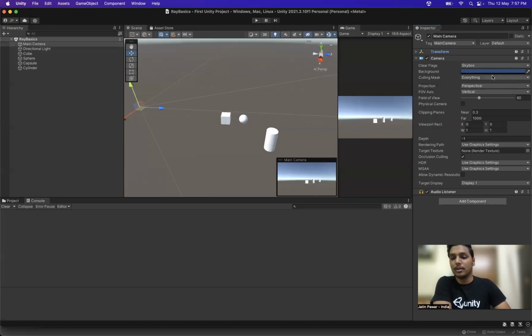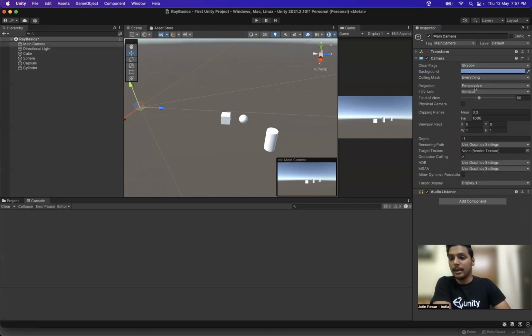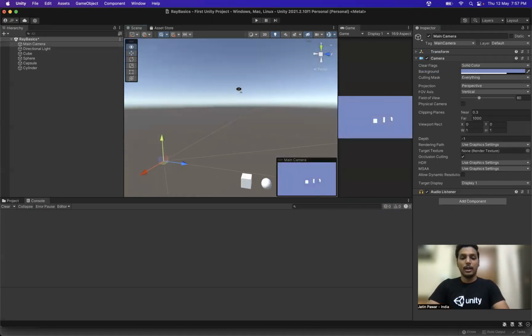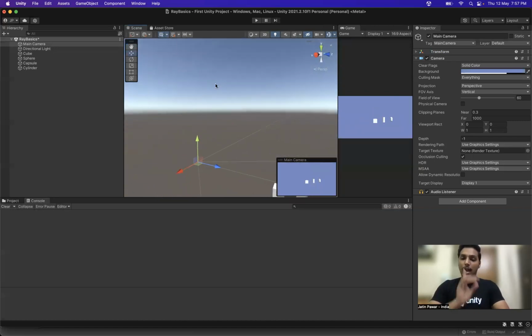So this is the background. Here is the background color, maybe, if we are using color. As of now we are using the skybox, this gray and white stuff. If we say solid color, then we will be shown whatever color we choose. So now the background of the camera has changed. The scene still has its own background, but for the camera it has changed, because we are changing it for the camera.